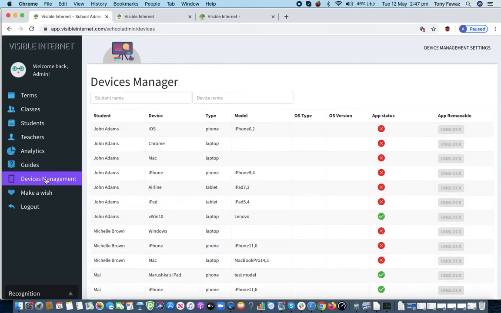If we click here on device management, we have built an internal MDM, which is a mobile device management system, into the administrator panel, so you can deploy the Visible Internet student app onto any device using the internal MDM, which means you can totally automate the whole process.